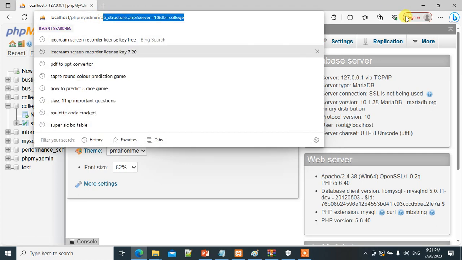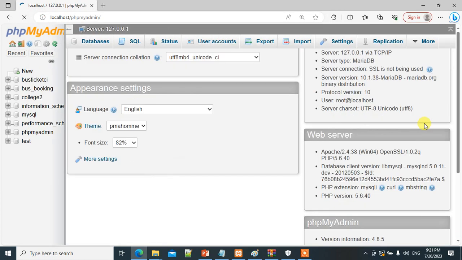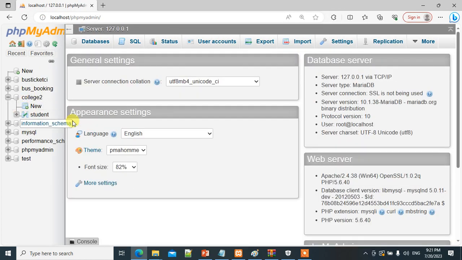This is how it works in SQL. So if you don't want a database, we can delete it. Okay, we cannot get that back. Now I want to delete a table. How to delete a table? I don't want this student table. I want to delete that.